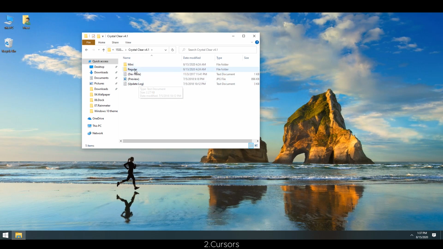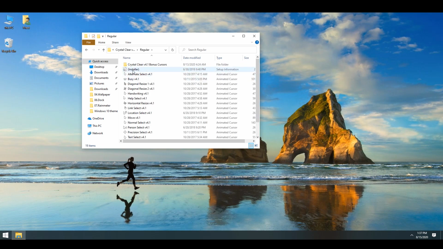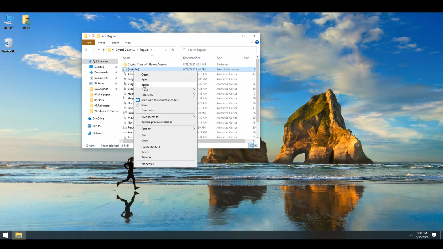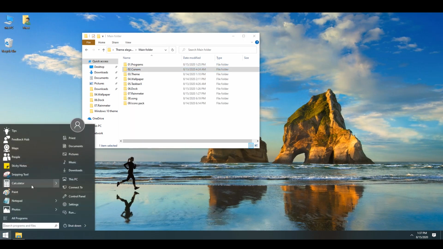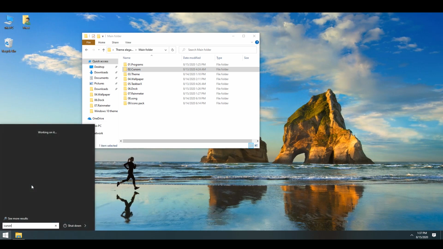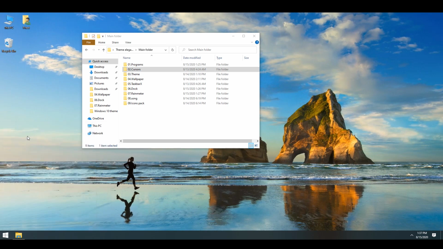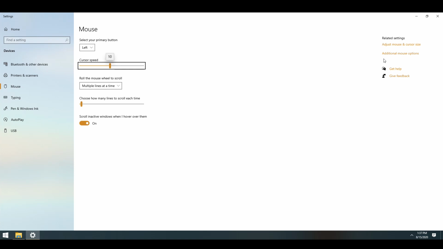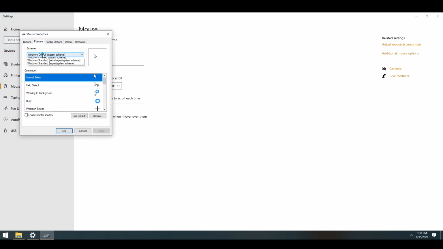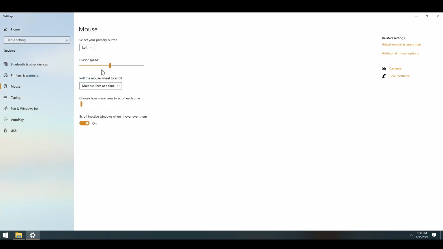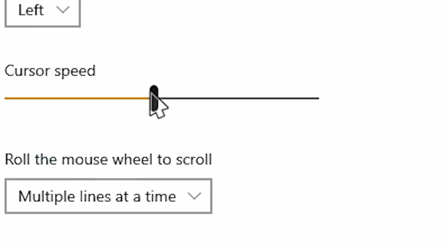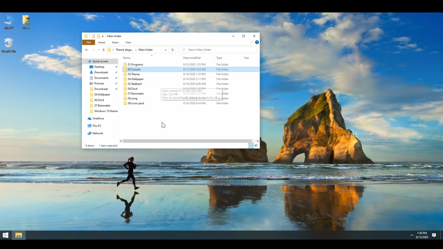I open up this folder, and inside regular there is installer. I right click on it and hit install. Now I can actually go back to start, type in cursor, and I can pretty much select any of these settings. On the right side there is additional mouse options, which I click. I go to pointers, and under there I find the cursors that I just installed, and I hit OK. As you can see, the cursor is now actually transparent and very nice, very elegant.